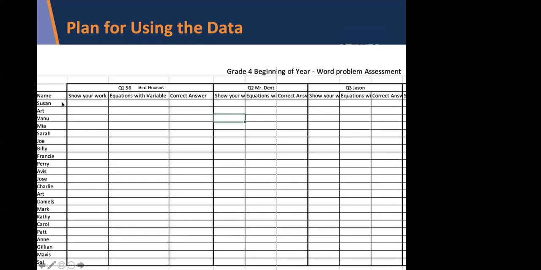So look at this. Here are my students. Here's question 1, question 2, question 3. And the first question was about birdhouses. So I just put question 1, 56 birdhouses. Question 2, Mr. Dent, just so I remember what the questions are and I can align them when I'm looking at the results. I'm sure which question I'm looking at. And I broke it into showing your work. Did the students show work? Is there an equation with a variable? And is the answer correct?